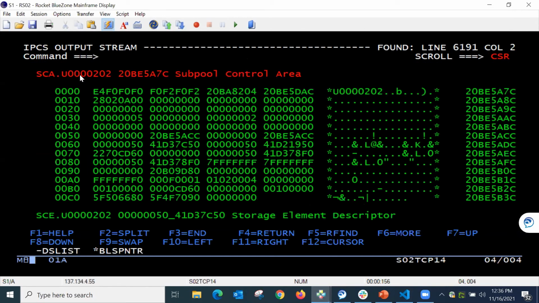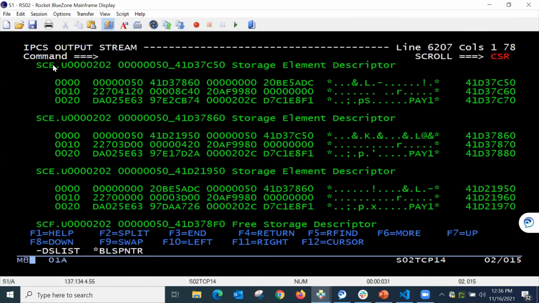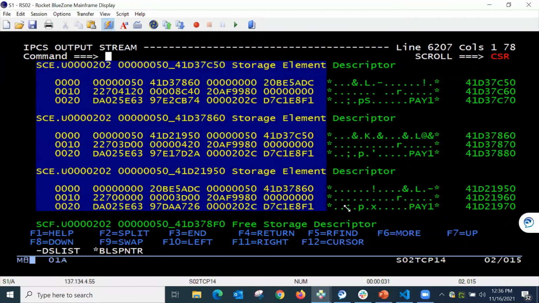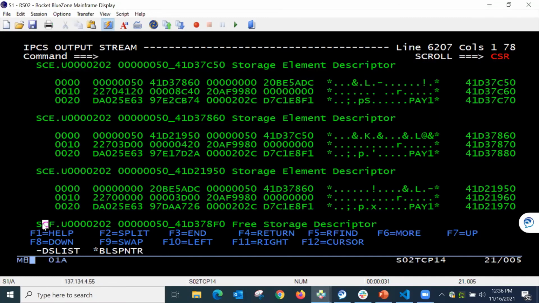Underneath the subpool control area, you'll see all the allocated areas are SCEs. How many of them do I have? I have 3. And then the free descriptor is down here. And if you look at this, it's a push down stack.